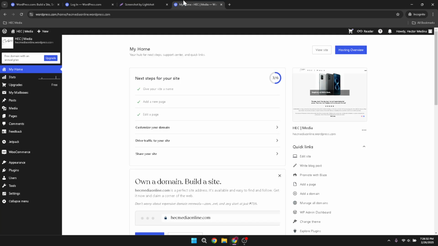Once you're logged in, your dashboard will open up. Over on the right hand panel there's a section marked Quick Links. Just below that, you'll want to spot and click on Edit Site. This is your gateway to making changes and adding new features to your site, like the newsletter we're about to tackle.